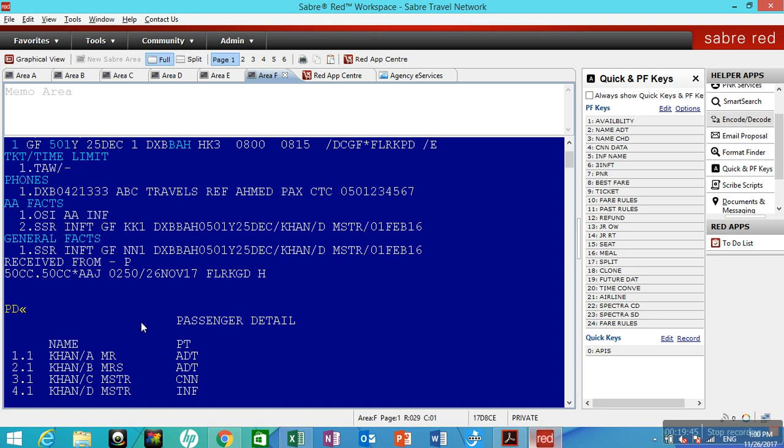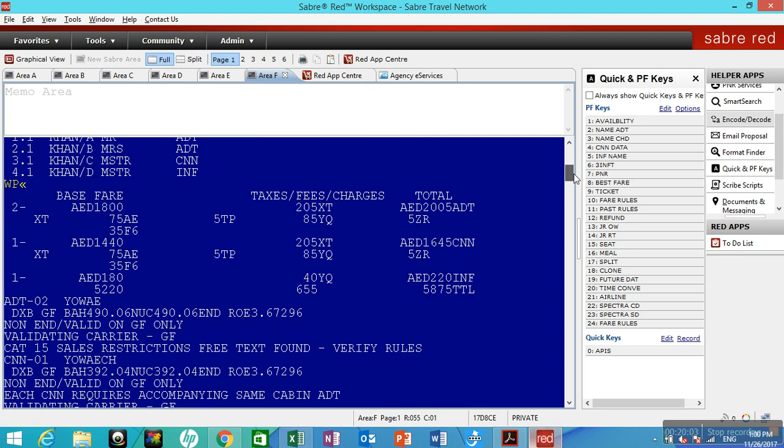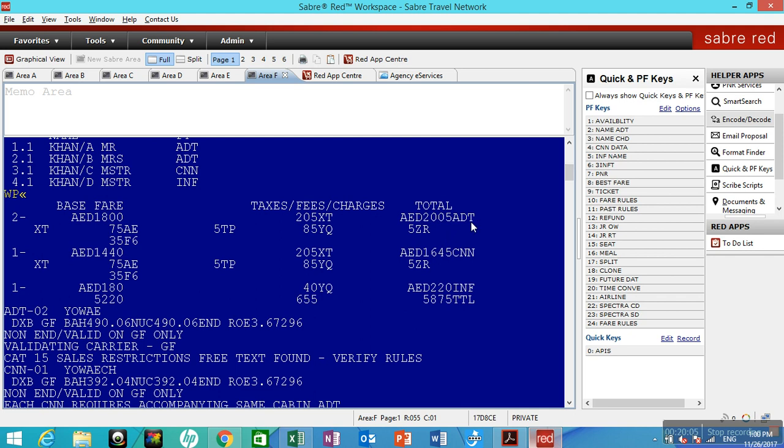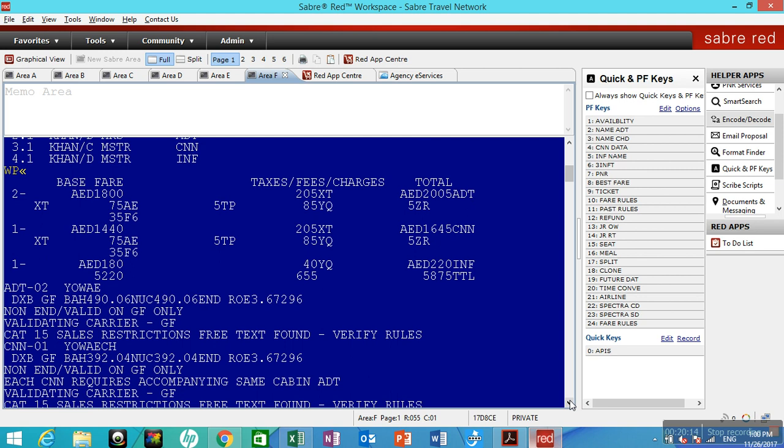Suppose if you have not done this passenger data type entry, system will pick this passenger fare as adult also. But now it will pick correctly, because even if I do the normal pricing entry which I'm doing, system is quoting me 2005 for adult, 1645 for child, and 220 for infant. All three passengers, system is quoting straight away.